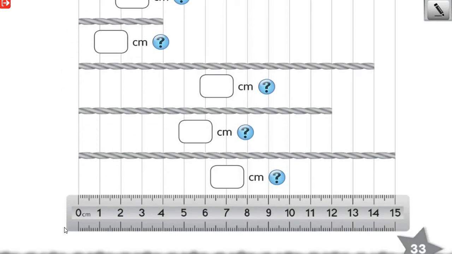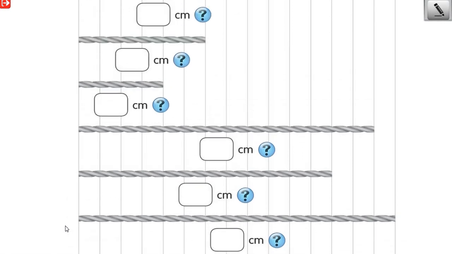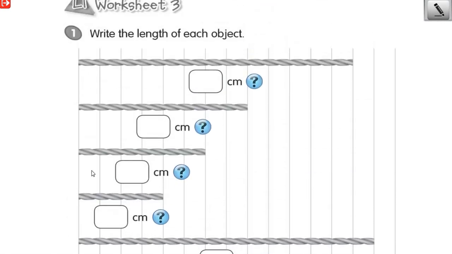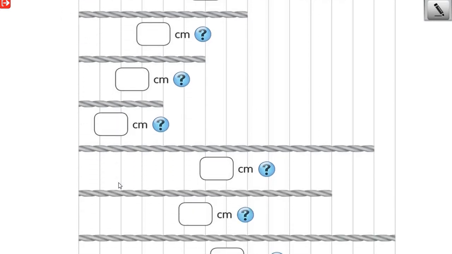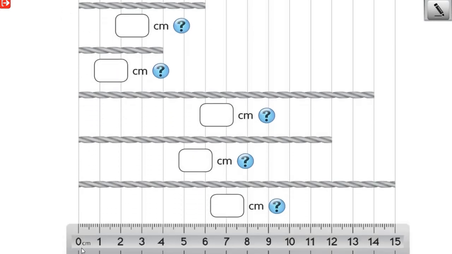Okay, so now this one, it's workbook page number 33. So always remember to read the instruction. Number 1, write the length of each object. So all of these are rope. And then it always starts from 0 mark or 0 point.